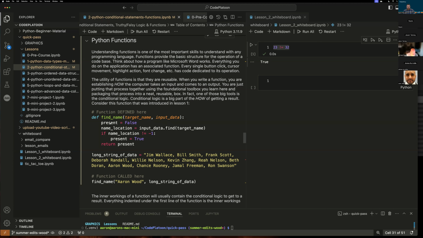Inside the function, I'm establishing a new variable called present, and I'm making it equal to false, so I'm establishing it as a Boolean. And then I'm making another variable called name location. I'm using the find method inside of input data to find my target name. Just like we know with strings, because we learned about string methods on Monday, the find method will either return the index of the first item that it finds, if it finds it, or it returns -1. So it's going to come back with either some number or -1. And I'm saying, if that ends up being not -1, then I know they're in the list, and then I'm going to return true.